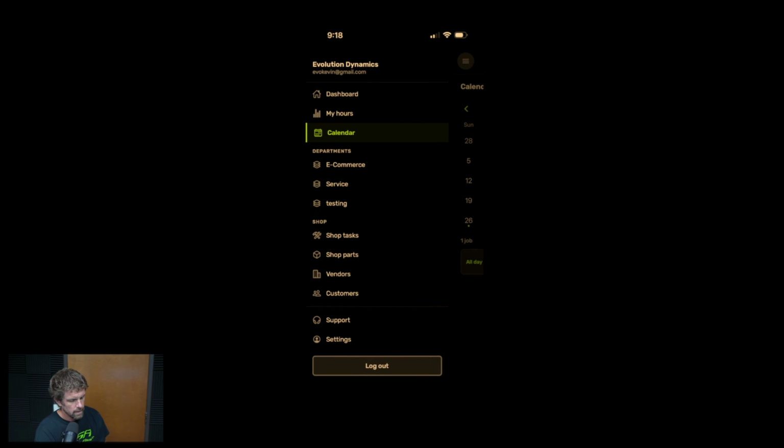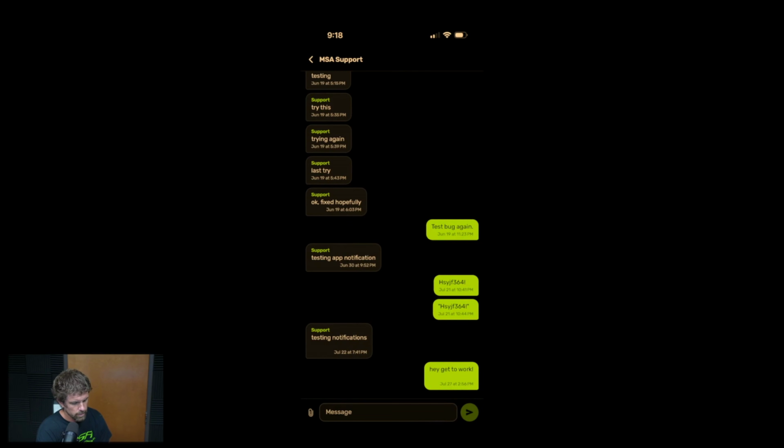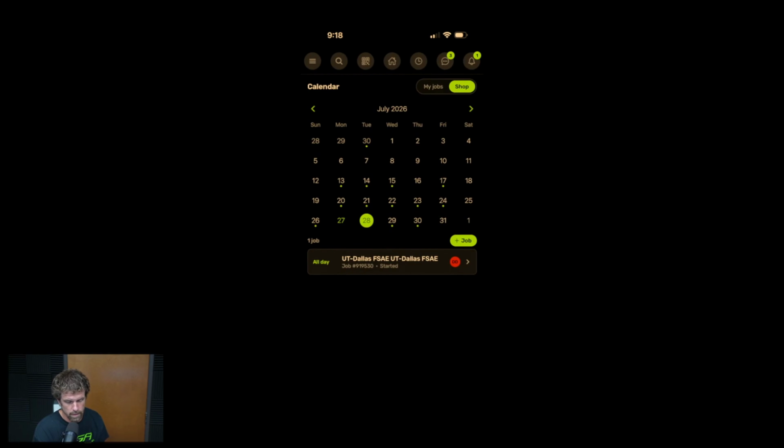And then the lists, so shop parts, shop tasks, vendors, and customers, that's just your lists that you always had before. Along the bottom is the support. So this is going to be admin chat, so messaging me directly. From the web version, it's the same thing as support there. So if you ever have a problem or questions or want something added, just message me in here and I'll reply to you pretty quickly.